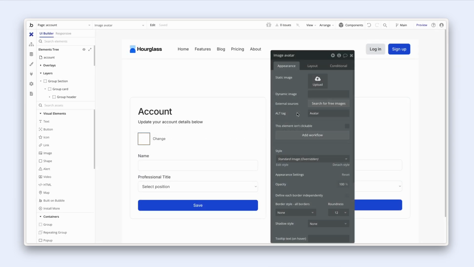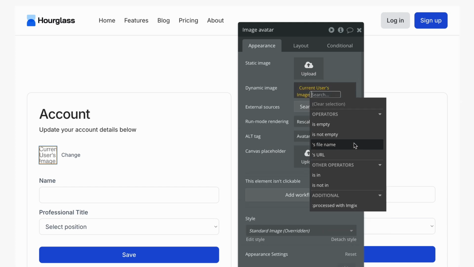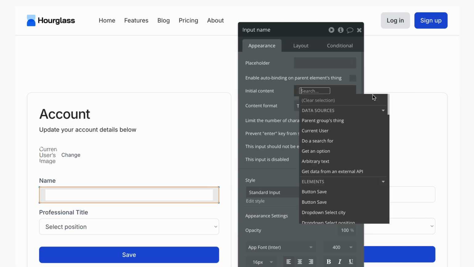Let's now add some dynamic data to the account page. For my profile image, I'm going to reference the current user. I'm going to do the same for the name and the title fields.